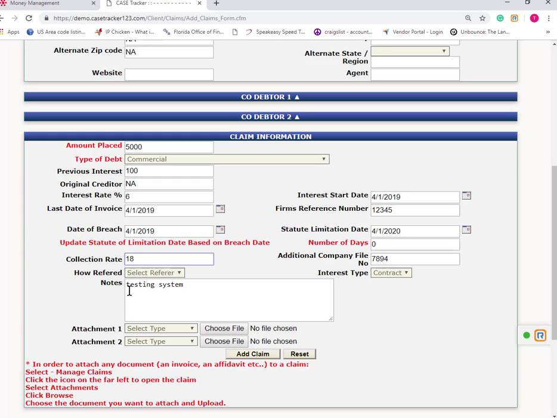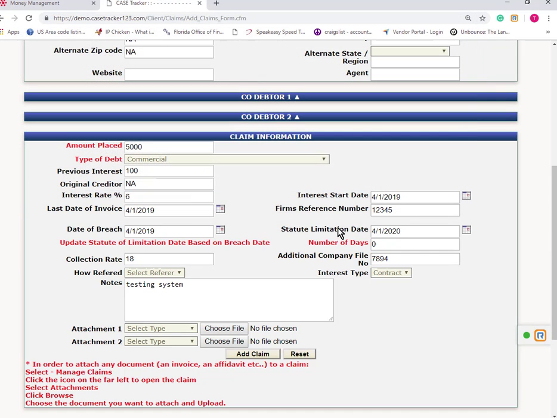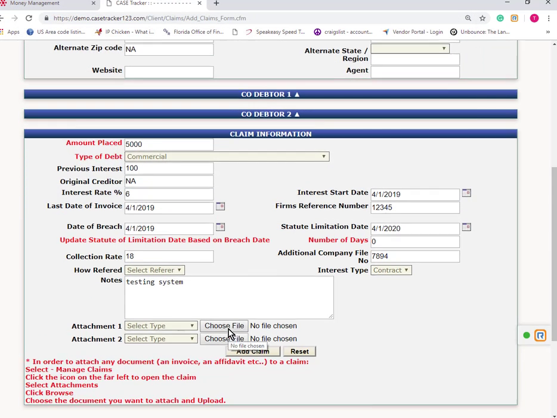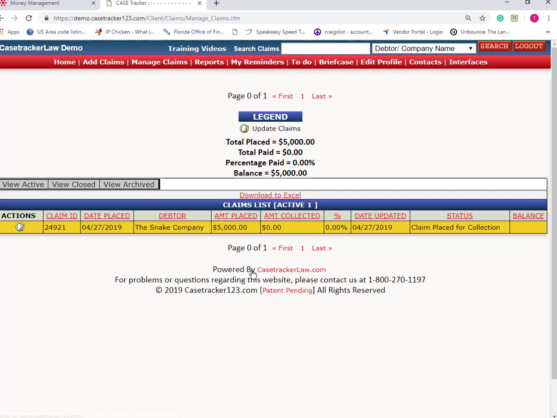We're testing the system. You can also upload files from here as well. You would choose a file somewhere in your computer, and you would upload it. At the moment, we're not going to upload one at this time. We'll upload it at a later stage. I'll show you where that's at. Now we're going to add claim. The claim has been added. So we have seen home.